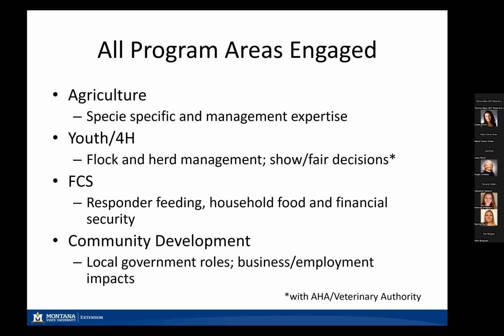And there are other roles that local government may play, even if the state veterinarian or USDA is in charge of the response. So community development programming could prepare local governments for what to do in one of these events.